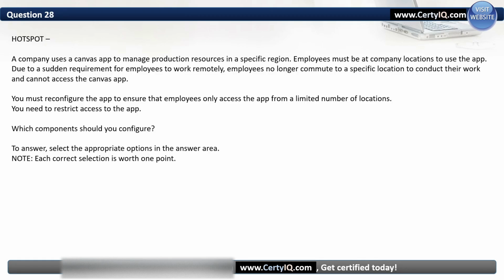Question 28. Hotspot. A company uses a Canvas app to manage production resources in a specific region. Employees must be at company locations to use the app. Due to a sudden requirement for employees to work remotely, employees no longer commute to a specific location to conduct their work and cannot access the Canvas app. You must reconfigure the app to ensure that employees only access the app from a limited number of locations.